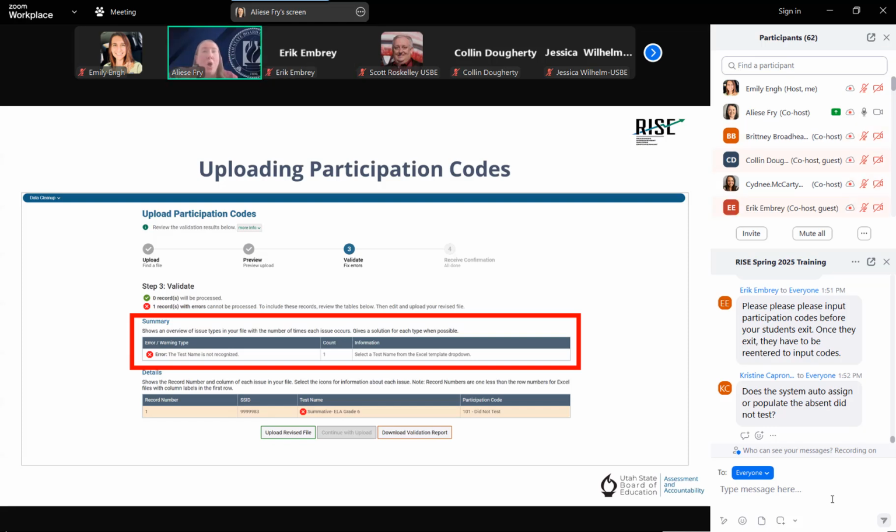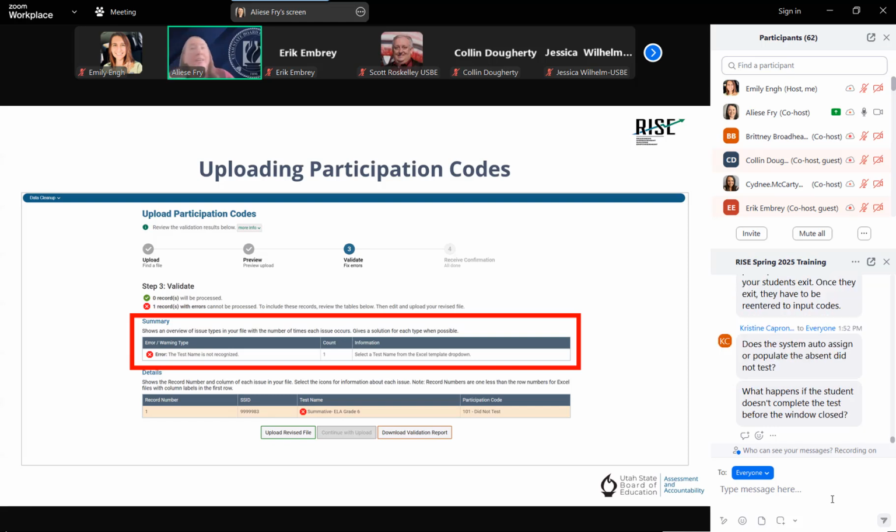I should mention here, though, that the only auto-assigned participation code is actually the 200 standard participation code. So as long as the student took the test when they were supposed to without any issues, that standard 200 participation code will be taken care of on the back end.